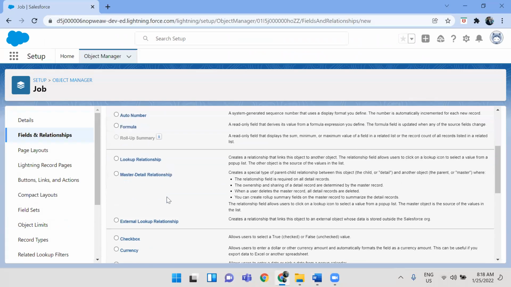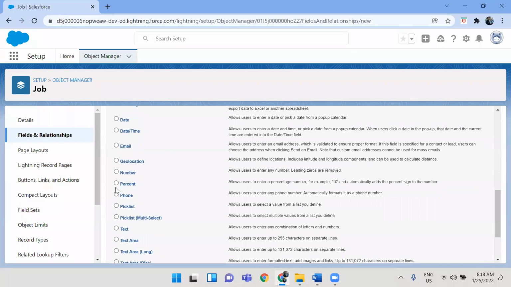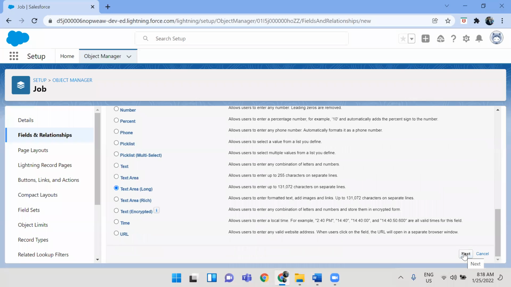The job description is a text field. But text or text area? No, anything is fine, but see, text and text area, the only difference is the character length, right? So this is what it is. If you select text, that takes only 255 characters. Text and text area are up to only 255 characters. Text area long is 131,072 characters. This is the character difference, but it accepts alphanumeric characters, meaning numbers and letters. The only limitation is that 255 characters.